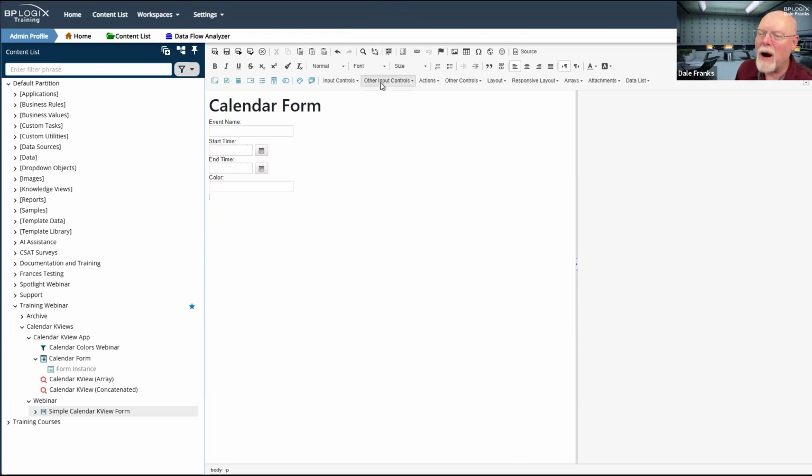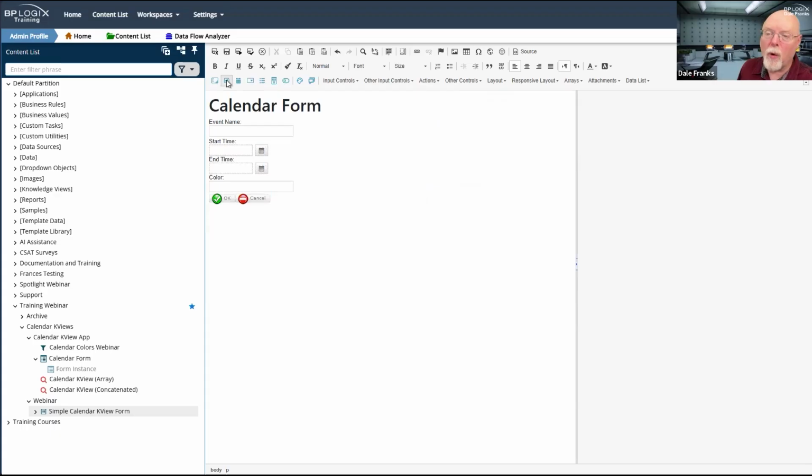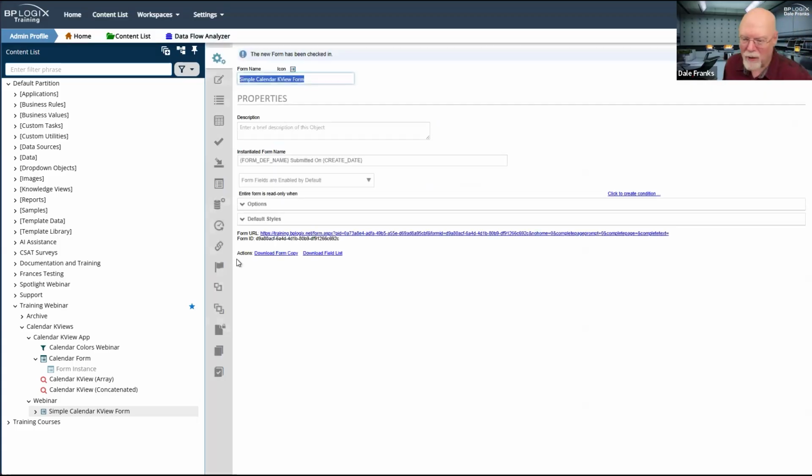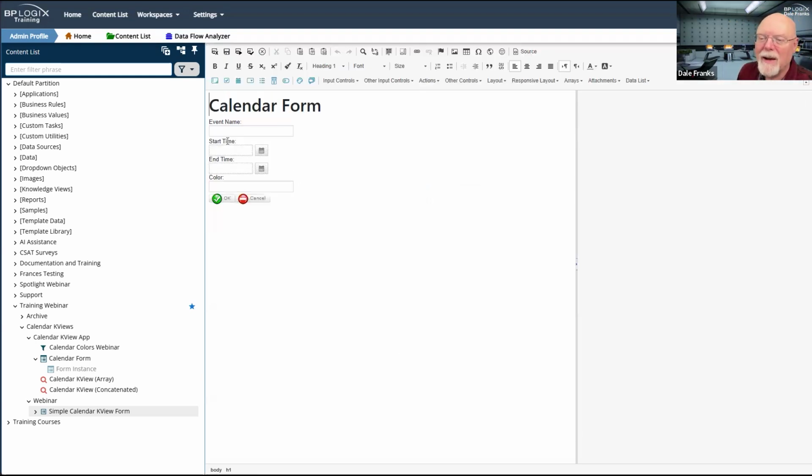All right, fine. We have our items. Let's just drop in our button area control. And we don't really need anything else. We have the 4 fields that we need to make this work. Now, we should have a business rule that changes the color. If I'm going to do that, I need to add another field here, which I've already saved. So I'm going to have to go back in and add another one.